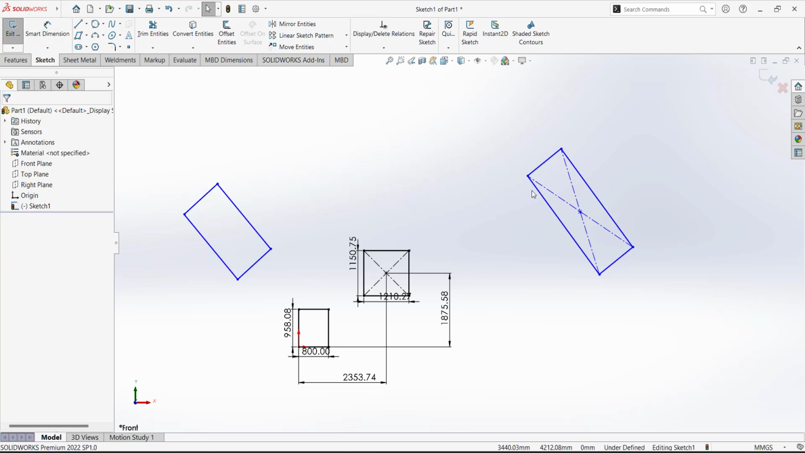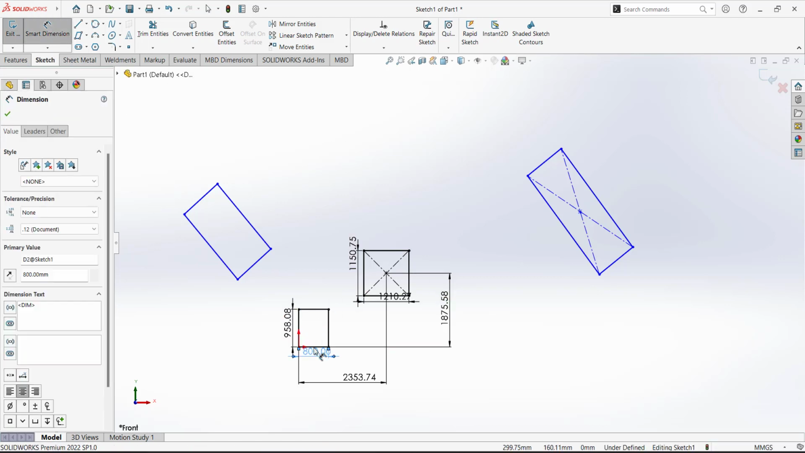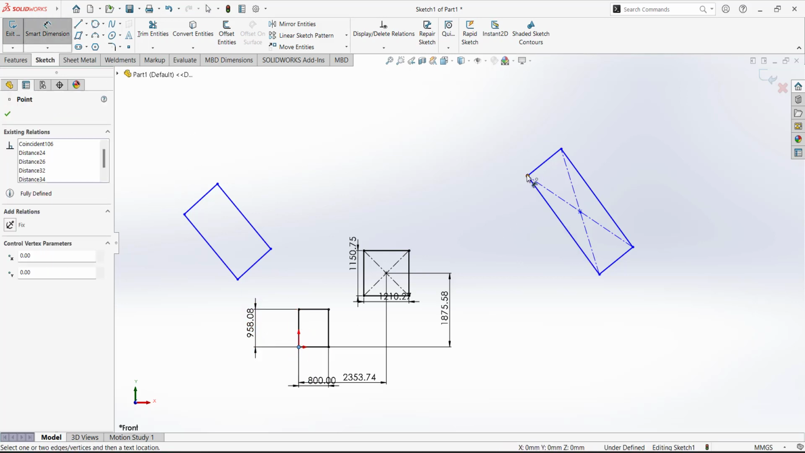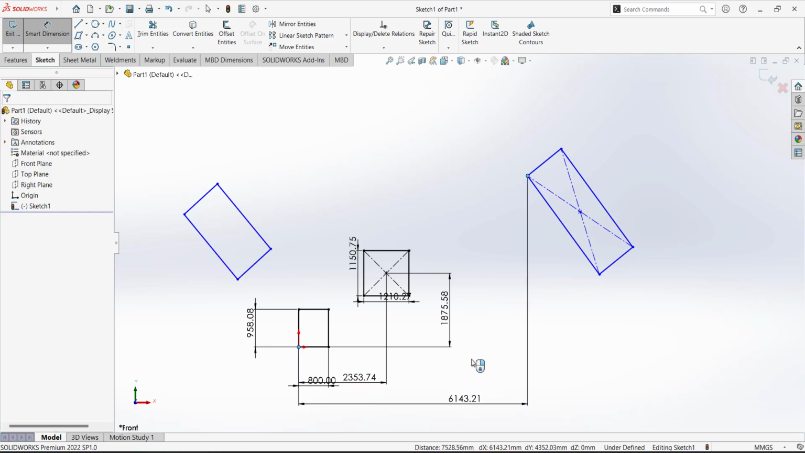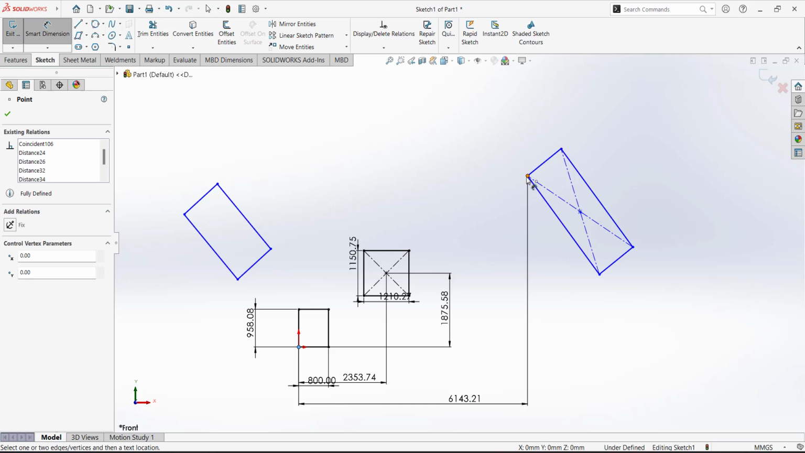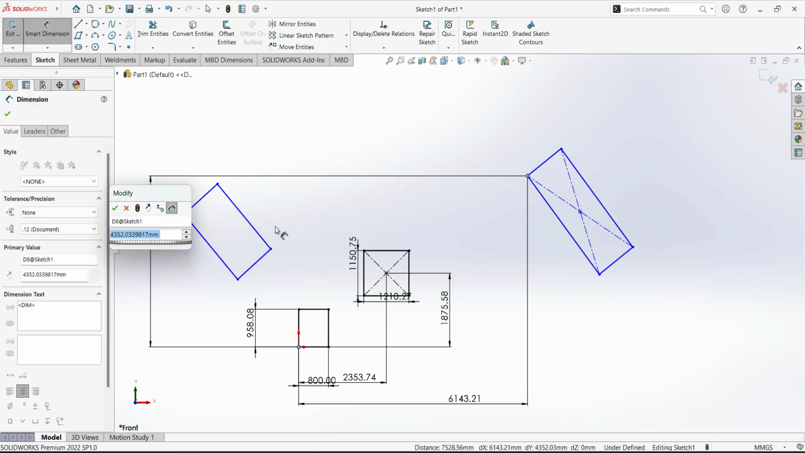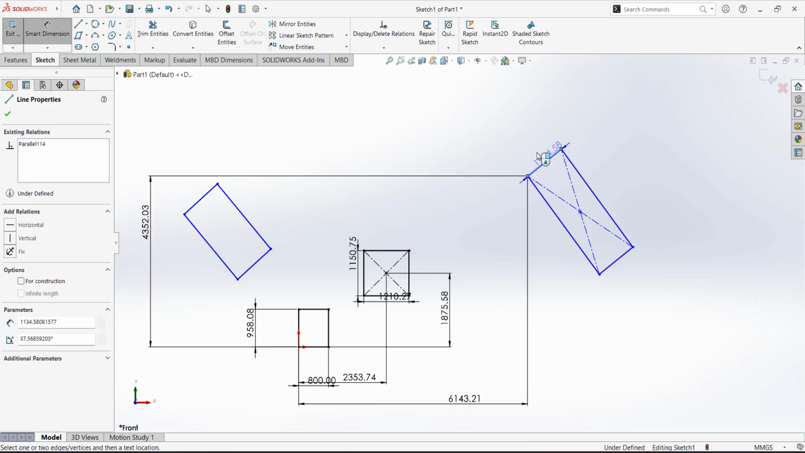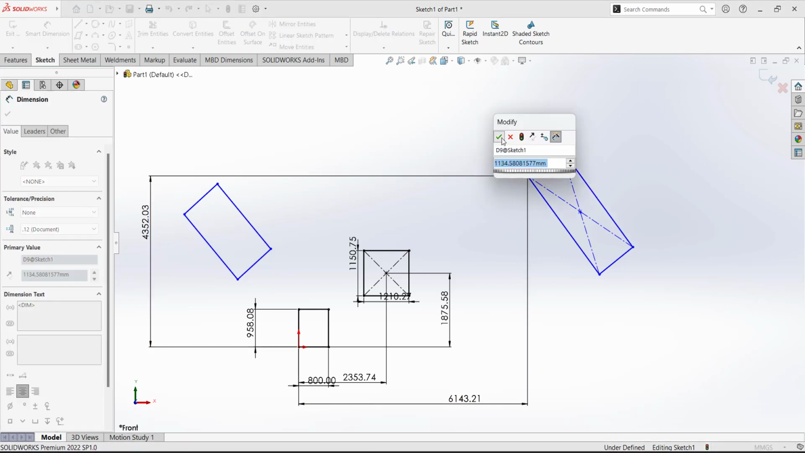Now to define these inclined rectangles, you just have to put the smart dimension again and give the values from origin so as to locate the rectangle's position first. We will say this corner point from origin as horizontal distance first, then the second distance as vertical distance, then put up the aligned values of its own sizes, that will be its width and height.